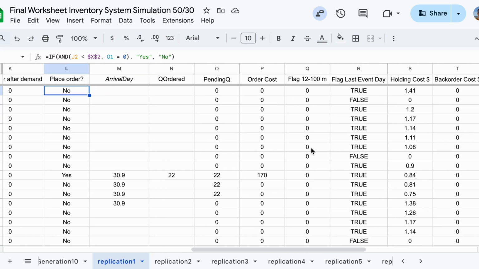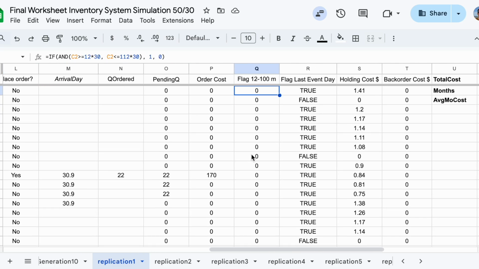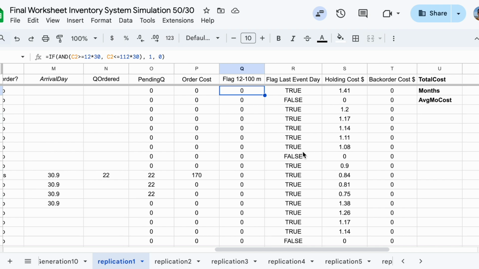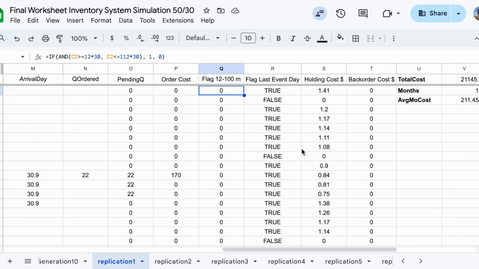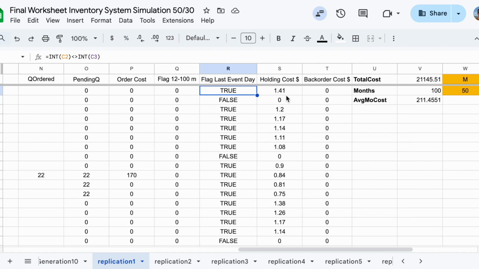And as you can see, we got flags, which basically represent the simulation. It goes from 0 up until 12 months of simulation. Then it goes to 1 for the remaining 100 months, and then goes to 0 again for the remainder of the simulation. We only record and analyze data within those 100 months of simulation, since the first 12 months is the calibration period. You can see the logic of our ordering cost and holding cost.